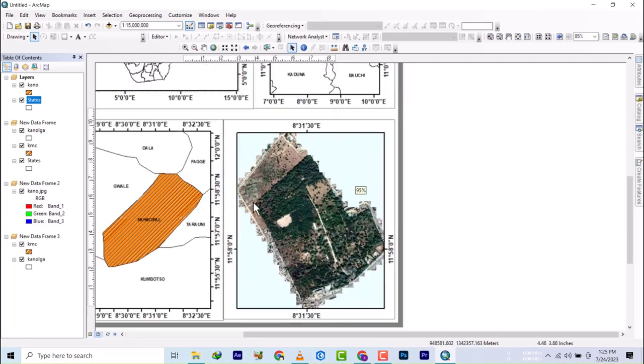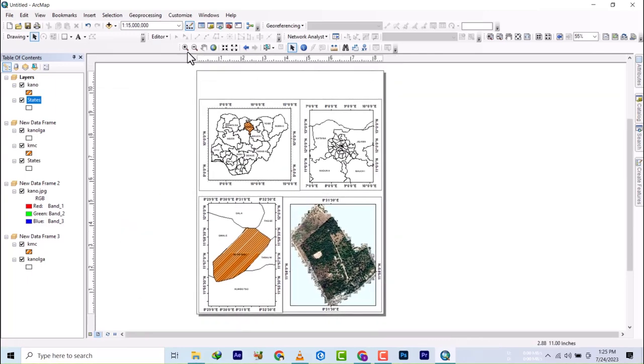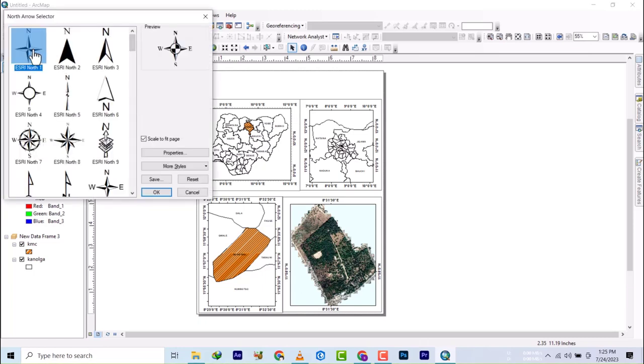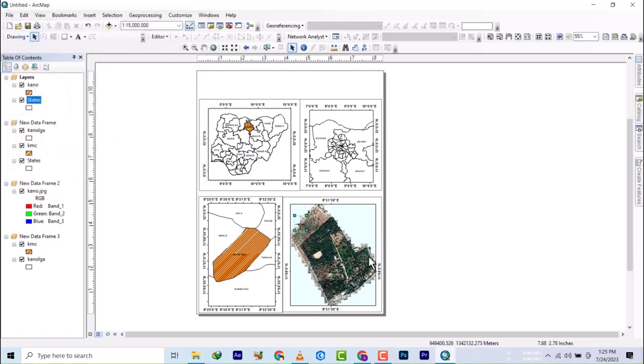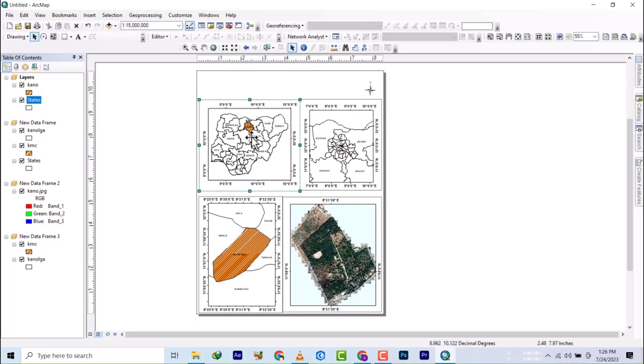But then it's supposed to bring out north arrow. And so to bring out your north arrow, right, go to insert and then add a new north arrow. So let me add this very north arrow. Okay, so I'm going to put this north arrow here because of space. So we will now begin to add individual legends for each of the sides.